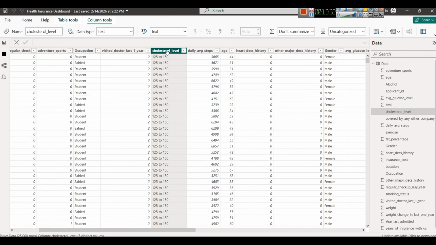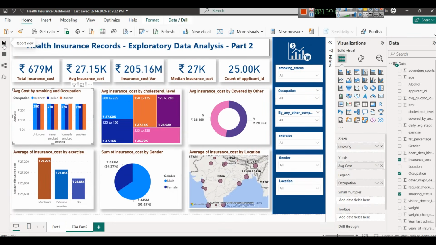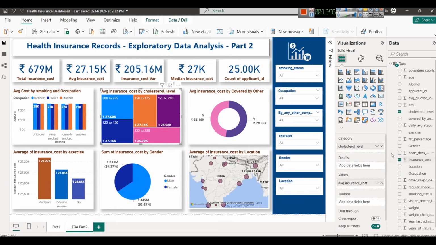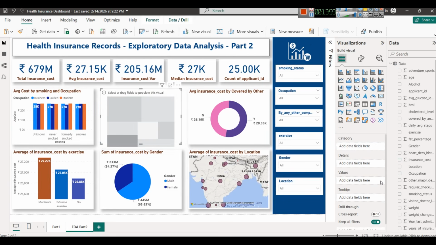But first we'll start with cholesterol level. Exactly, it is a range. This is very common for variables like age. So in analysis we use age group, right? Age group, BMI group, cholesterol level group, this type of thing. So let's change this. We will get rid of every value here and we will use a ribbon chart.